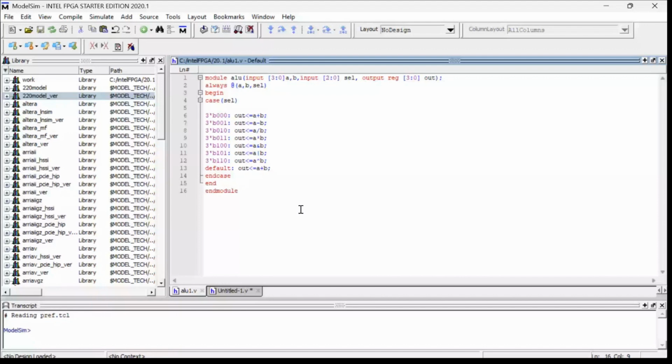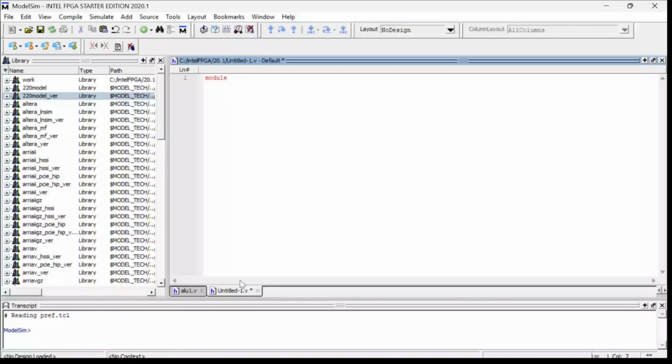Now we have to verify this. How do we verify this? We have to write something called a test bench, where we will give the values for A and B. For different values of A and B and for different values of select, we will decide what operation it should do. We'll give the values for select from 000 to 111 and then try to simulate the file. Let me just complete the test bench.